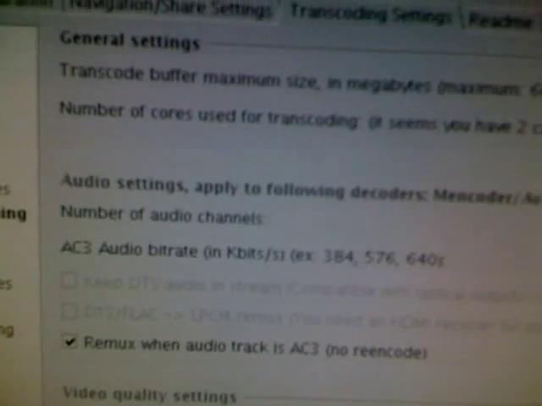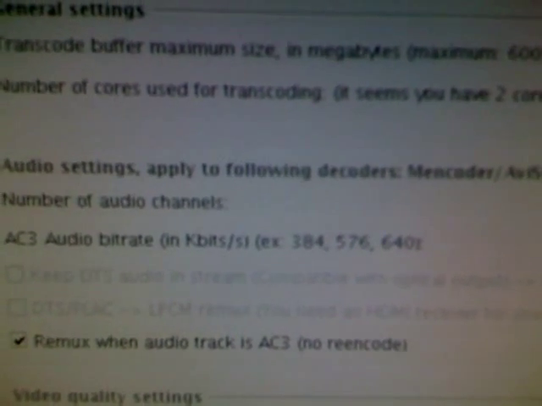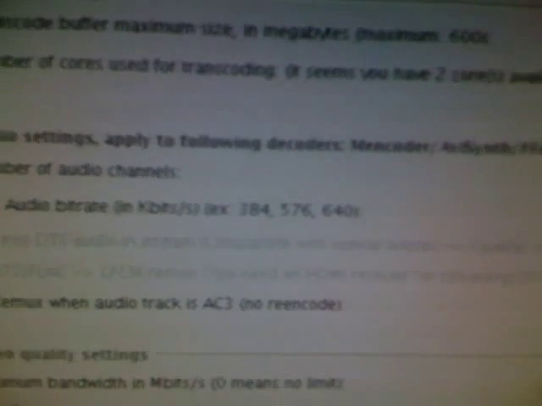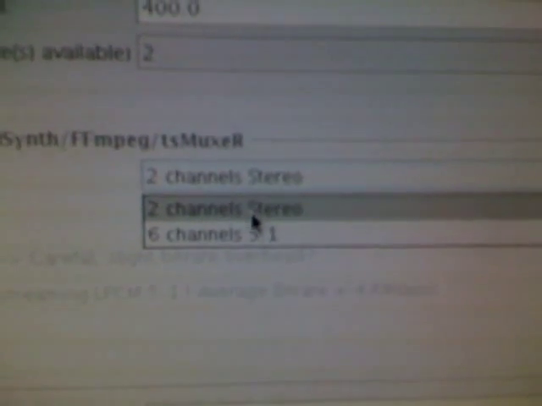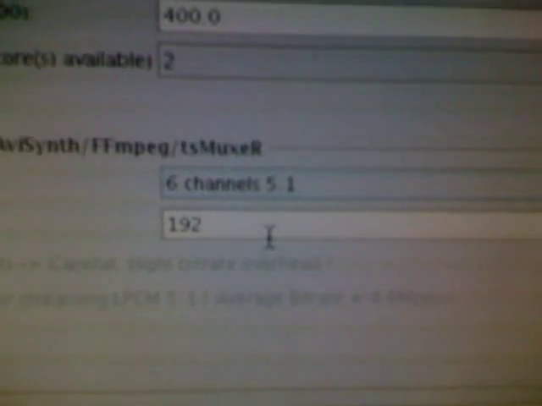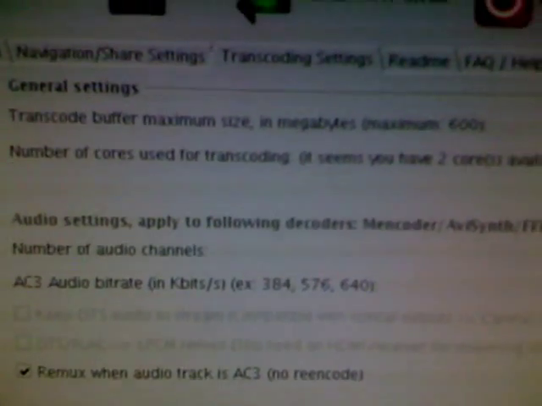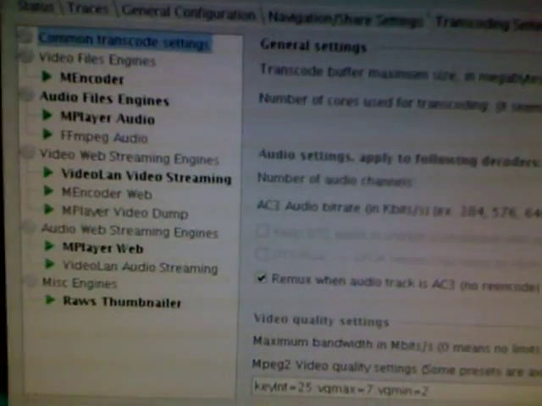Obviously here are your audio settings as well. AC3 audio bitrate, you can change that to whatever you want. You can do 2-channel stereo, or you also get the 5.1 surround sound. Then you can change this to 192 or 384, 640, whatever you want to change that to.